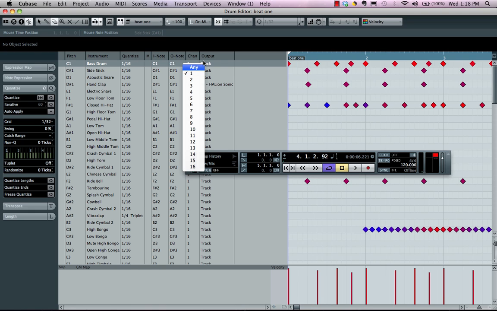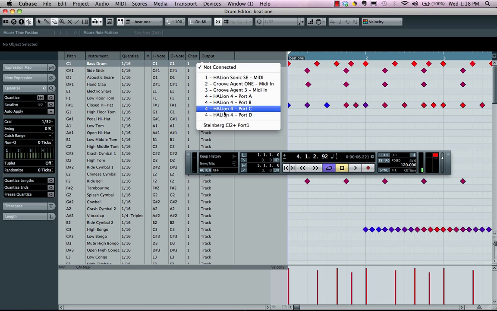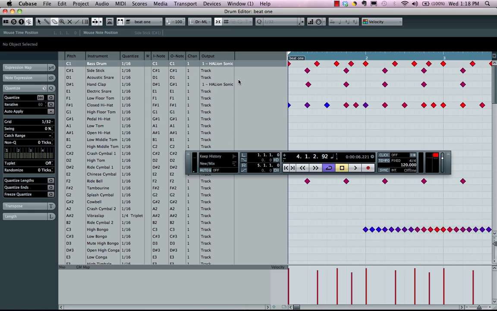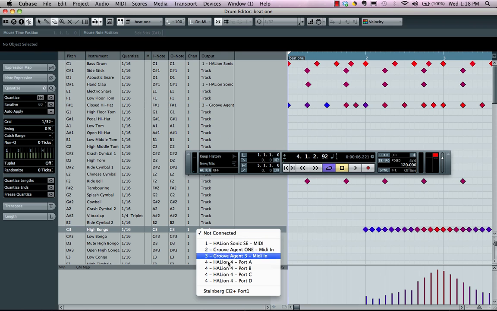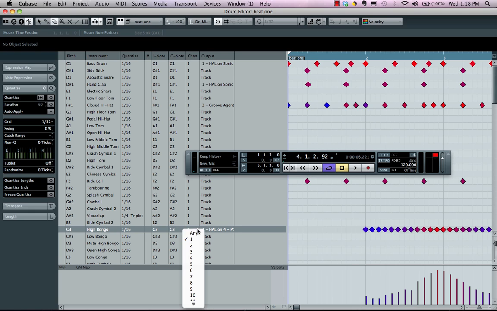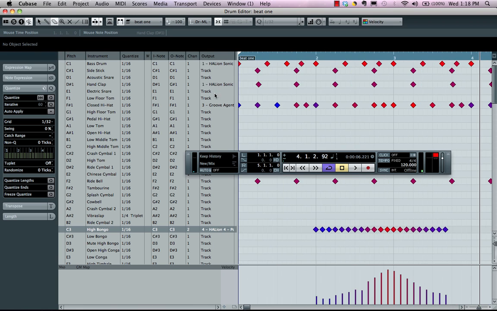Independent MIDI channels, as well as we can route to any instrument, any MIDI device, or any instrument in the VST instrument rack. So this way I can say, I want the snare drum, the kick drum here coming from the Halion Sonic SE, but I want the hi-hat coming from Groove Agent 3, and I want this sound to come from my Halion port A on MIDI channel 2. So this way we can map to multiple sounds directly from within one single window to anywhere in our MIDI studio.